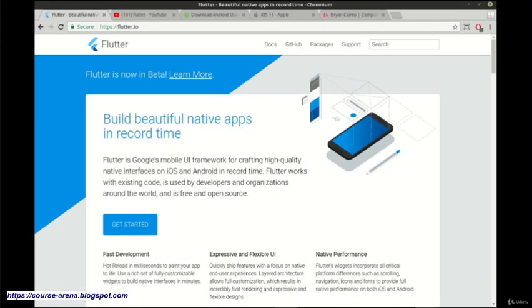Welcome to Flutter. First off, what is Flutter? Well, it's new. It's Google's mobile UI framework for crafting high-quality native interfaces on iOS and Android in record time. And let me tell you, development in Flutter is fast. And when I mean fast, I mean very quick. Compared to other frameworks out there, it's a breeze.